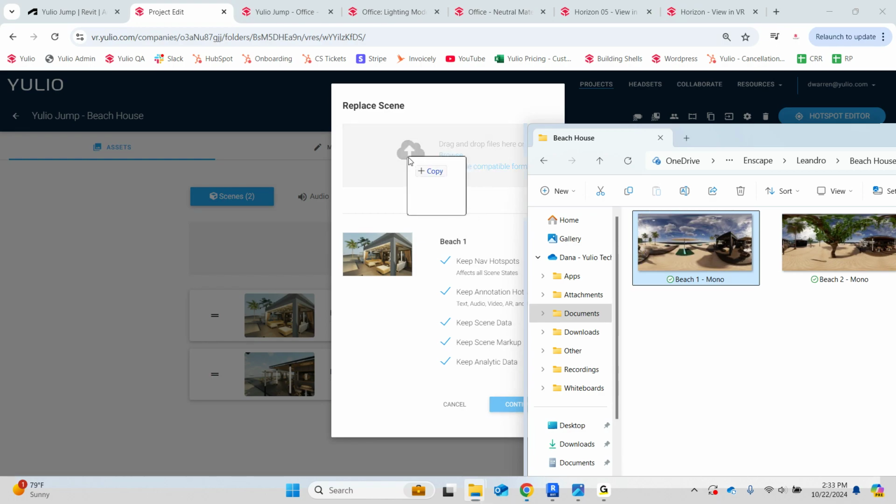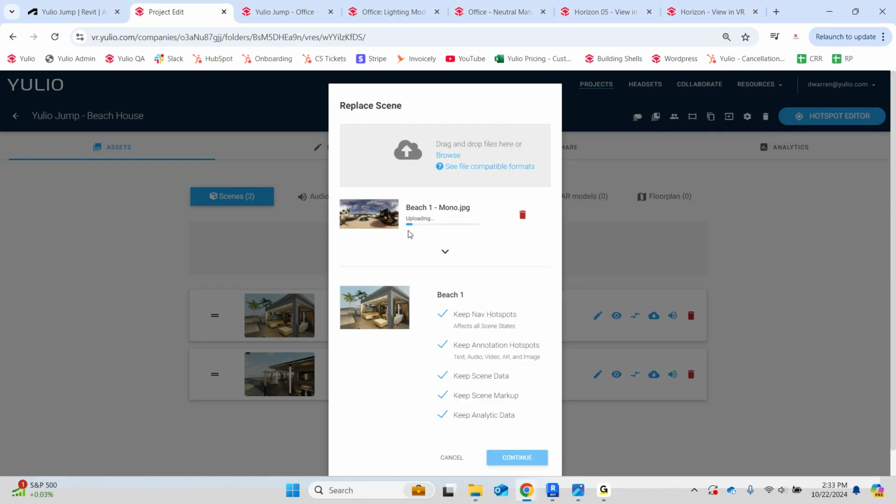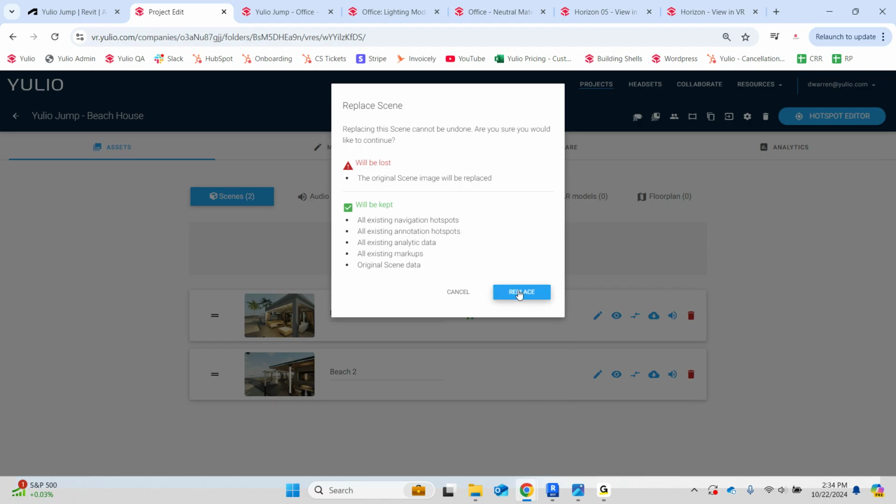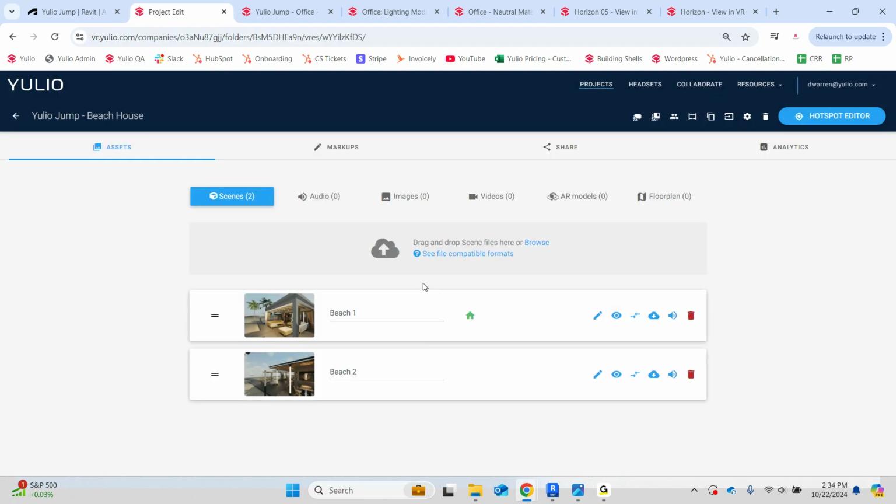So what I'm going to do is I'm just going to drag and drop that into my upload box here. It's just going to do a quick upload of the actual file, and then we'll just hit continue, and essentially it's just going to swap out those files. So again, what it does is it allows you to take advantage of Yulio's seamless presenting, sharing, and enhancing features while using the rendering engine you already know and love. But I do definitely recommend still trying Yulio Jump as an alternative for kind of that all-in-one solution. So again, we'll just hit replace, and then you'll see it'll swap out the files after a brief processing period.